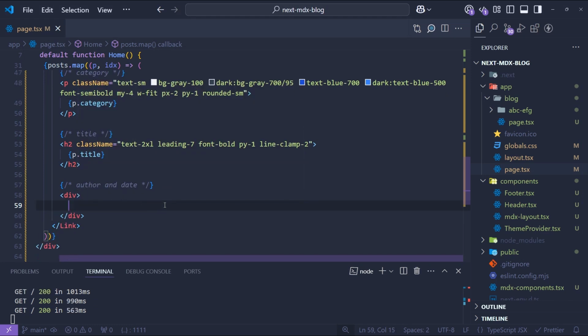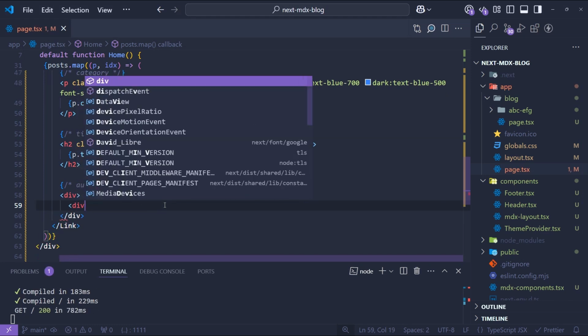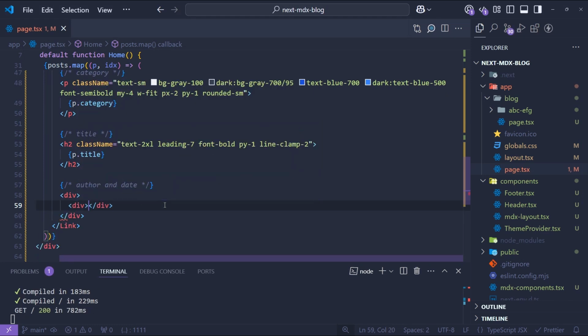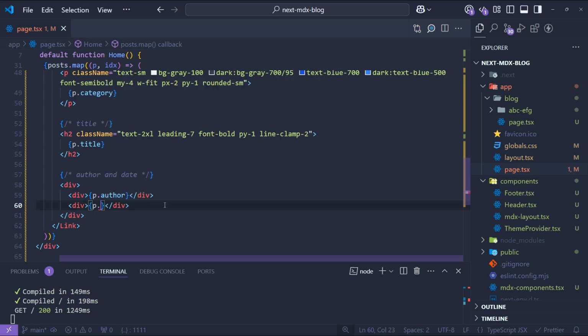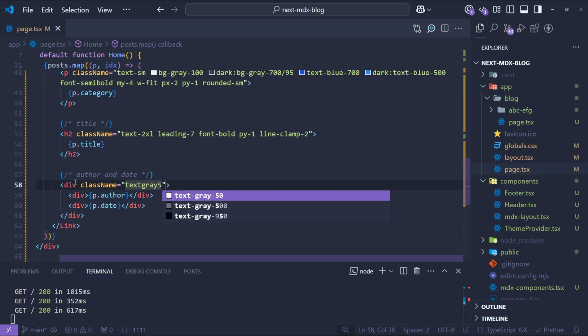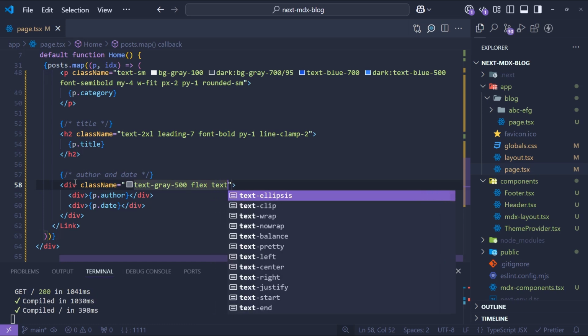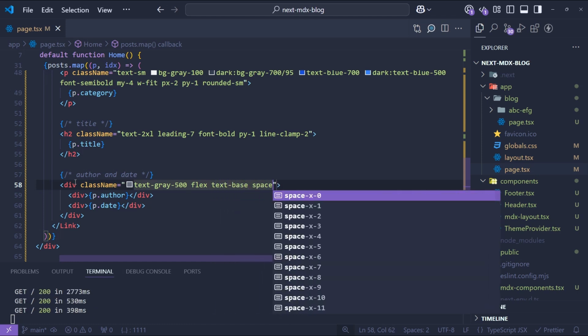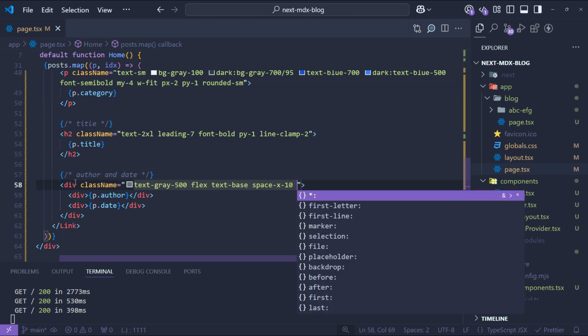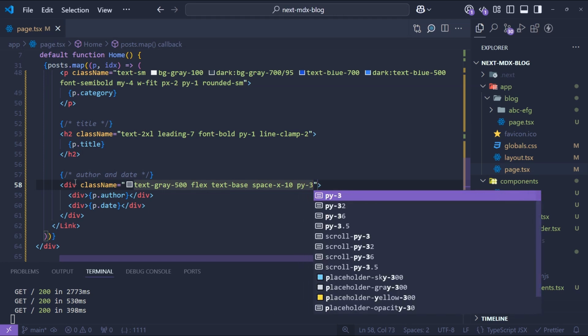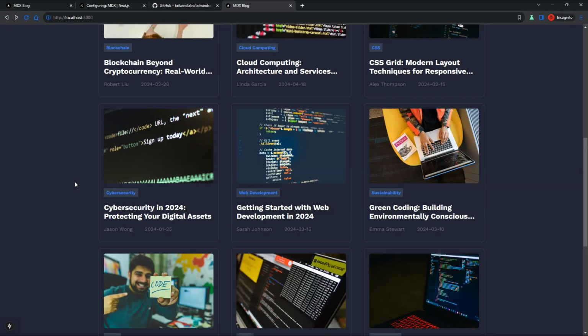For this, we're going to use a div, and there's going to be 2 divs here. Within the first div, the p.author, and I'm just going to do the same, and p.date. So let's add a class name here. The text should be gray of 500 for both the themes, and we're just going to use flex, text of base, and the space between them should be 10, and py of 3. Yeah. I think we are done with this as well.